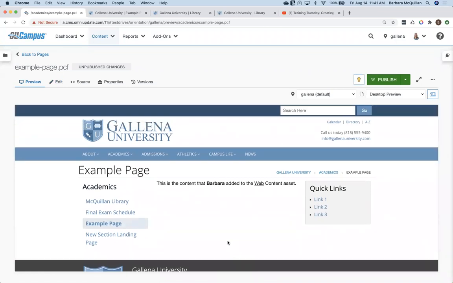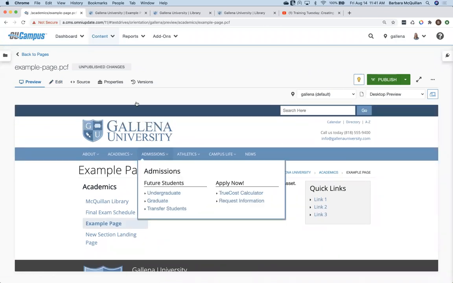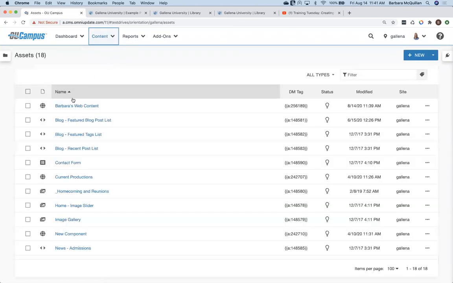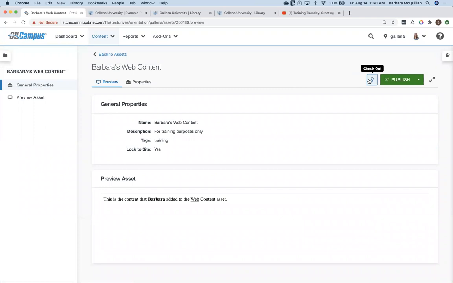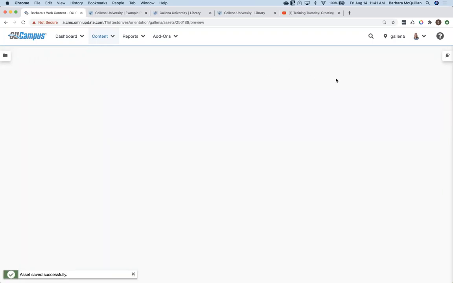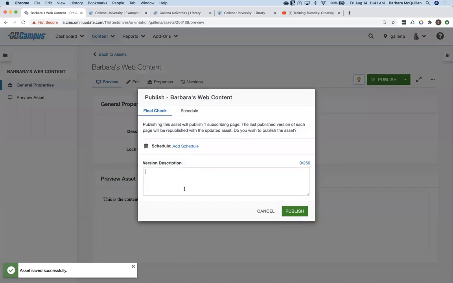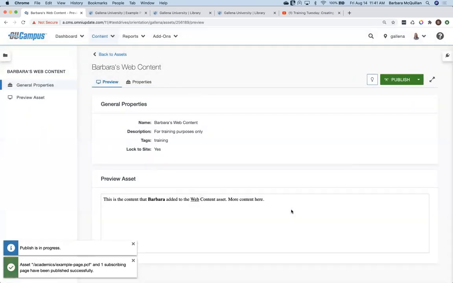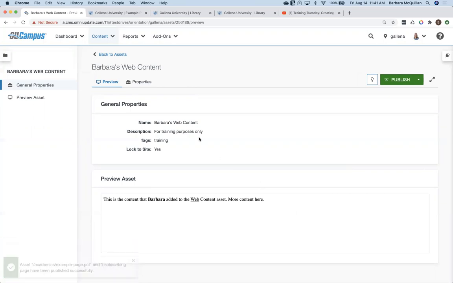So if I needed to make adjustments, changes on this, I could go back to my asset. I'll open that again. I'm going to click on the light bulb so I have the option to edit it. I need to own it in order to edit it. So here it is. Maybe I'll say more content here. I'm going to save it and I'm going to publish it. Publishing this out will update all the pages that have it in it, and if they're live, it'll publish them out too. So my live pages will get that update.